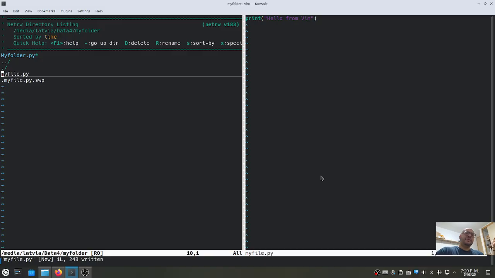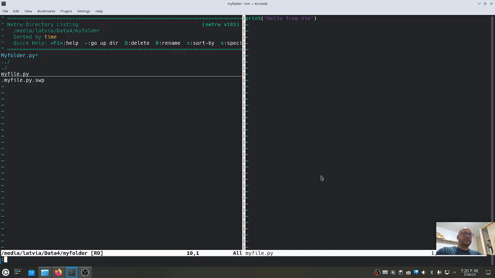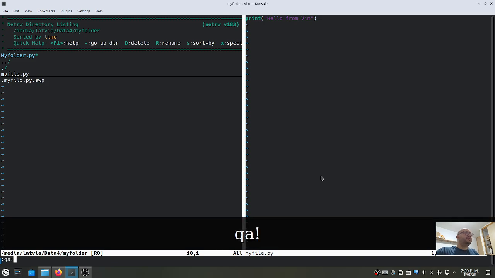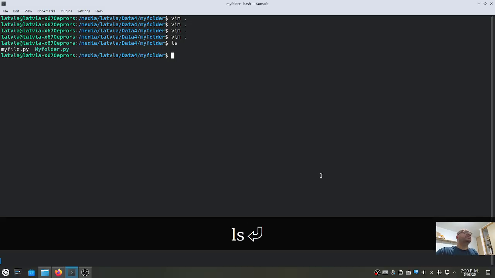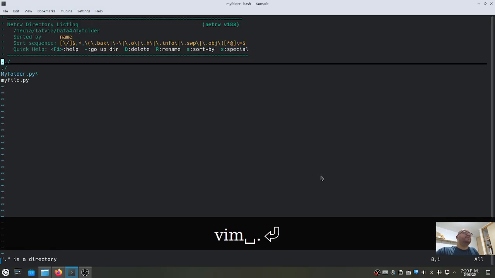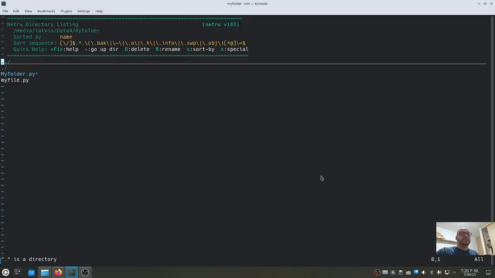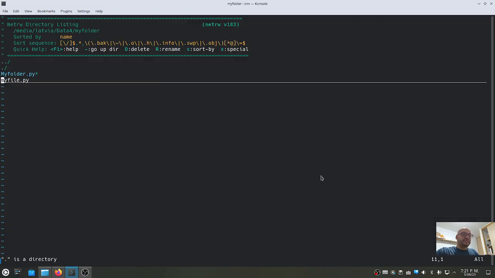But now, if you want to execute the file, usually you will have to go out, let's do ls to check. You will do python3 myfile.py, and then you have to go back to Vim and repeat the process. But Vim is not an editor made to be used like that. That way is not that efficient.